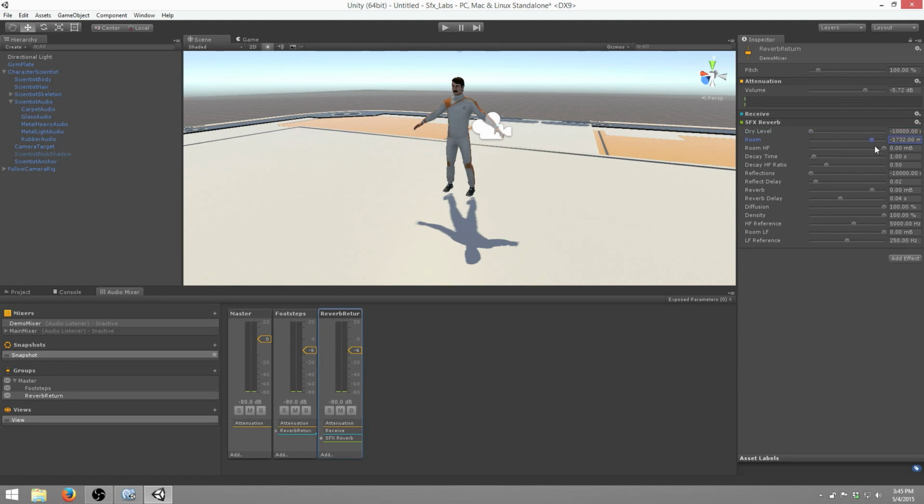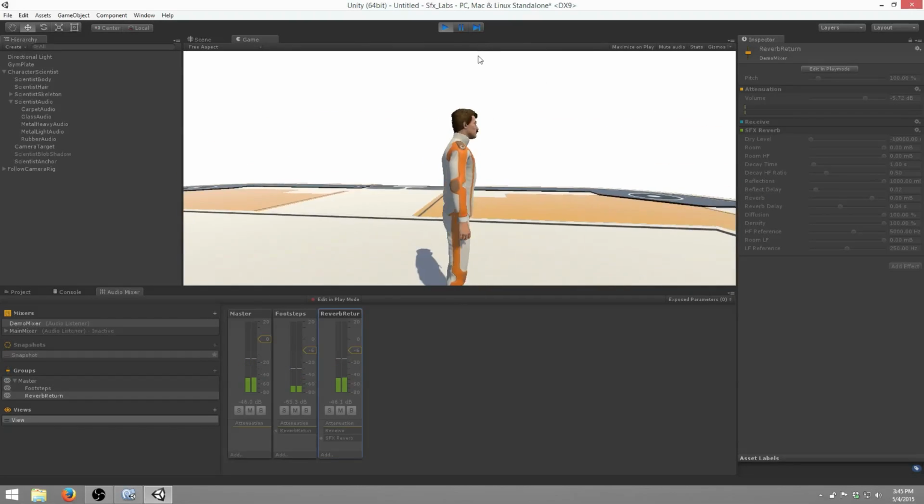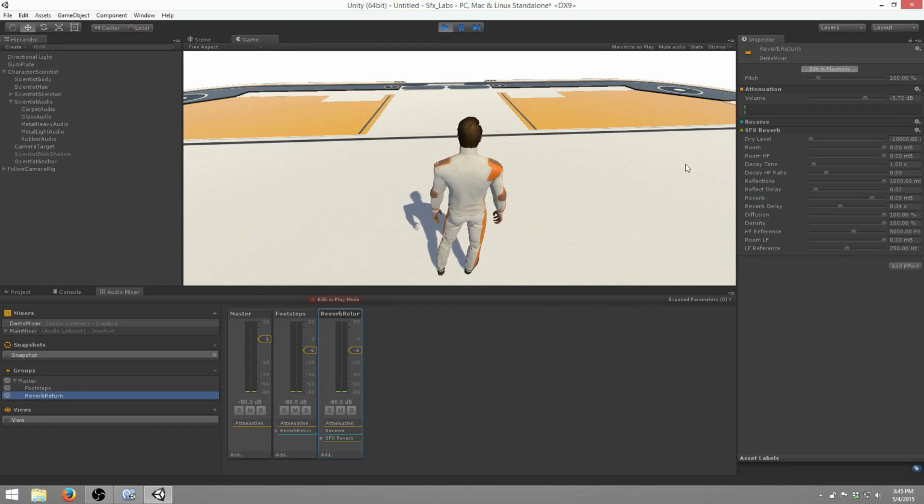I'm going to turn up the room, which is the initial short reflections, all the way up. I'm going to turn the reflections all the way up, and I'm going to turn the reverb up. Okay, let's test that. There we go. Very realistic, right? Now, let's tweak this a little bit. So we'll go edit in play mode. One of the key parameters in a reverb effect is the decay time. It's how long the reflections are going to take to die off. By making it longer, we're going to create the impression that we're in a larger space.